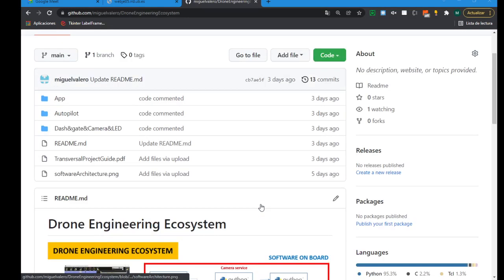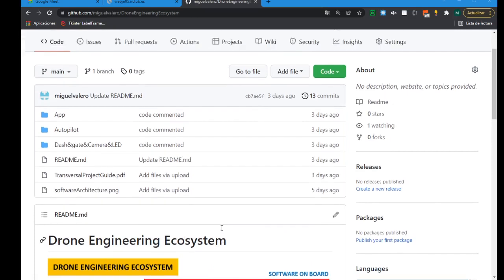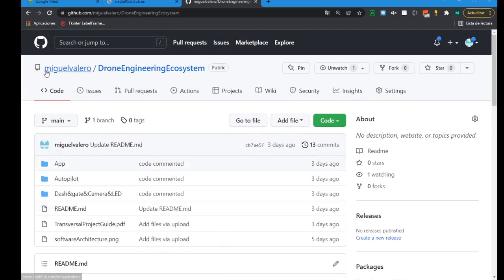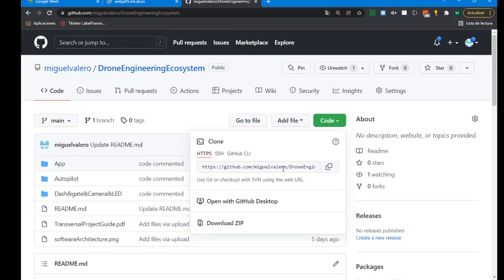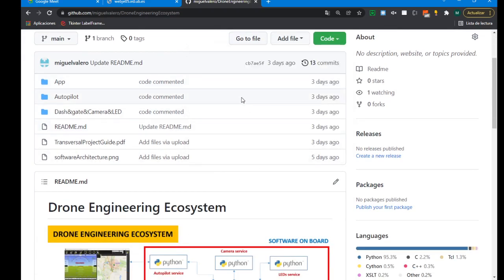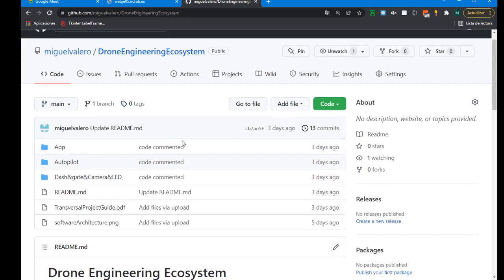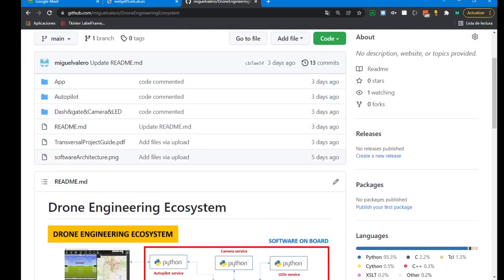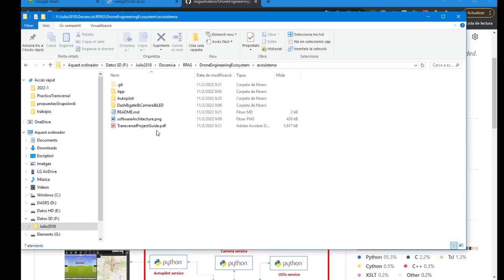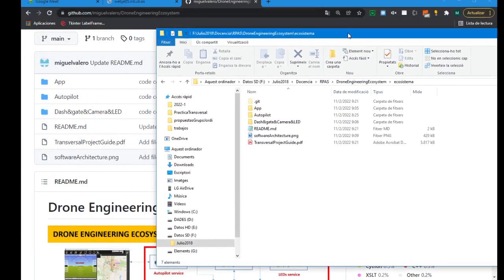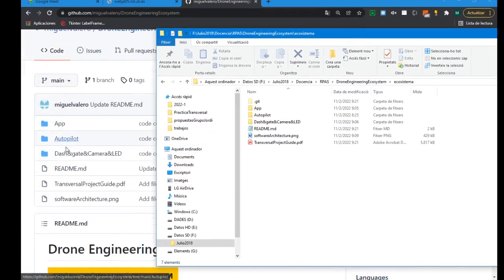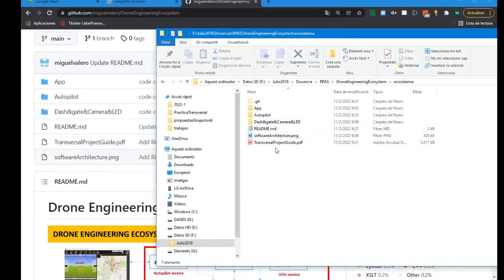The software of the drone engineering ecosystem can be downloaded from GitHub. We can take the URL, copy it, and clone the software on your computer. I have done that here.